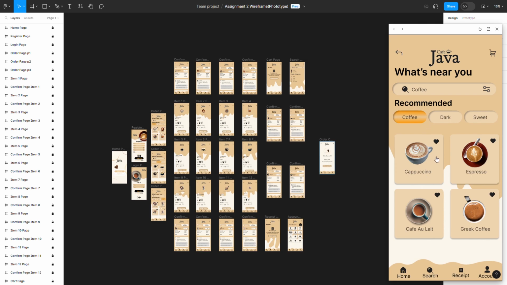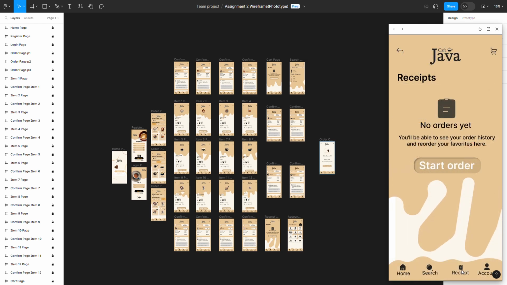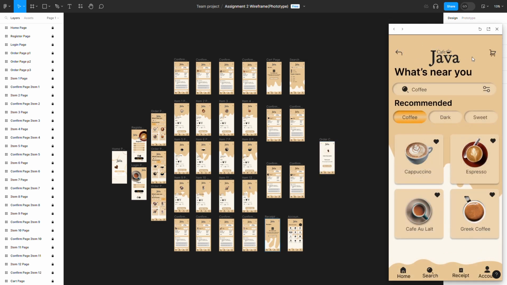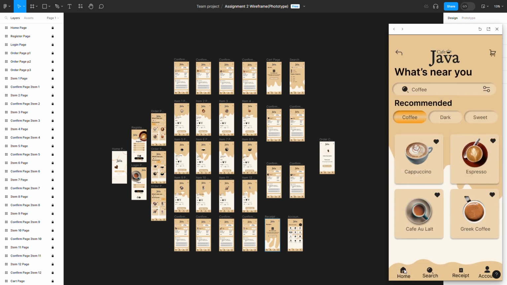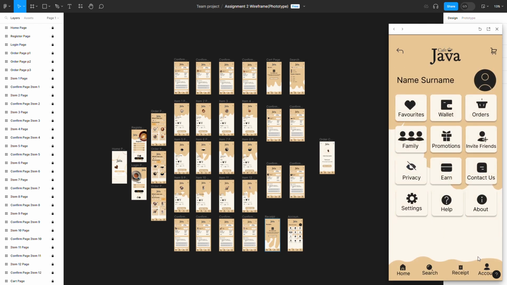We have our receipt page where you can check recent purchases of coffee orders. If you have not made an order yet, there's an option to start ordering. You can check what orders you have inside your cart. Then we have the options to check your details under the account tab on the bottom right, which will contain your name and surname, profile pictures. You can add coffees to your favorites.